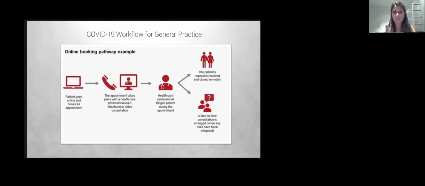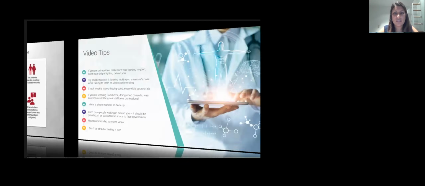So back to this workflow, and then you organise the face-to-face consultation if and when you need to do it, or if you decide that they need to go to the emergency department or to a respiratory clinic, you can refer them there. So again, lots of these workflows online that you can look through. So Glenn, I'll move on to the next slide.